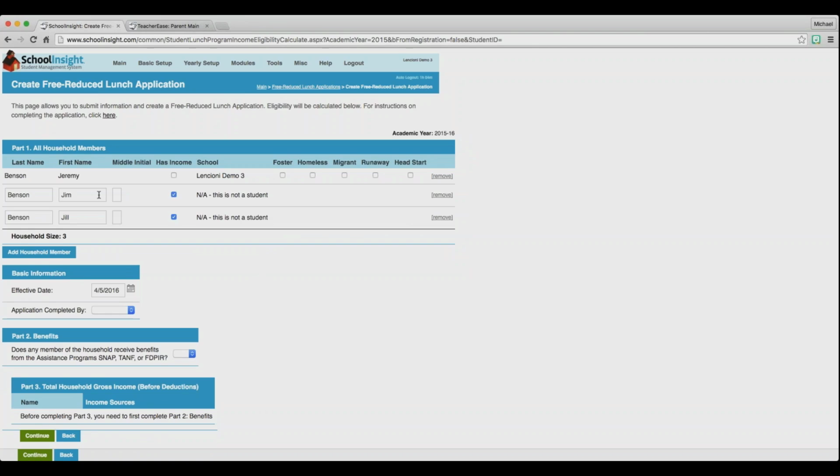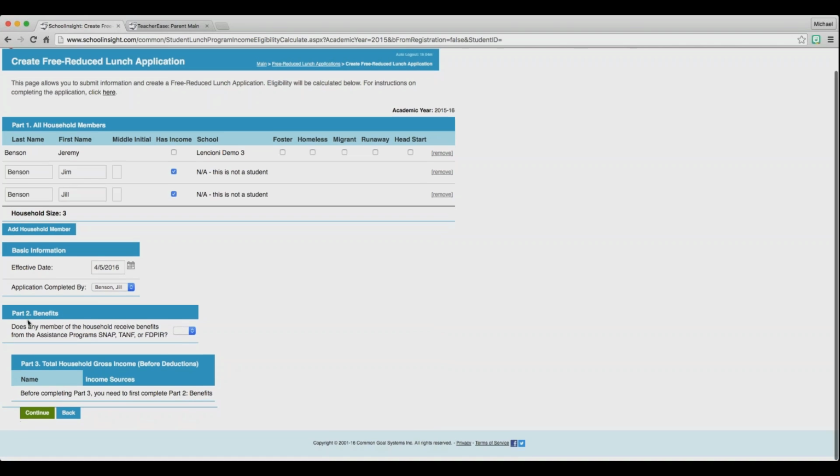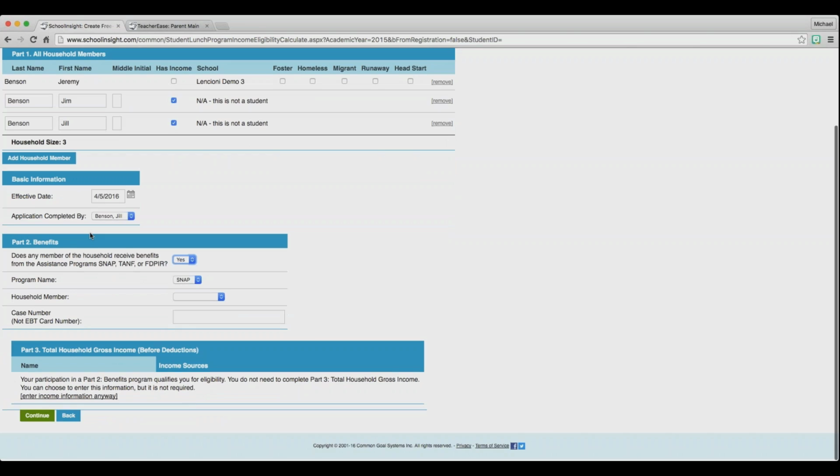Once you've got the household set up, you can determine the effective date. If there is a change in status for the student, what date that will become effective, and determine who actually completed the application. Part two gives you the option to determine if the student or anyone in the family participates in SNAP, TANF, or FDPIR. If you select yes, then there's some additional information for you to fill out there. And part three becomes invalid or not necessary.